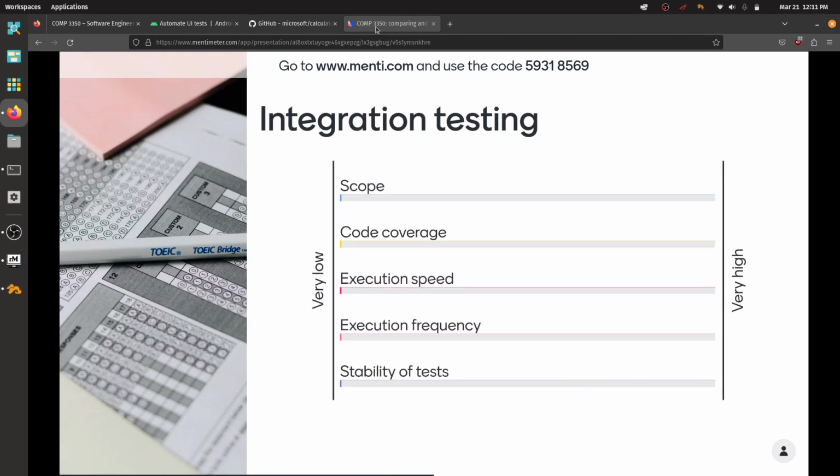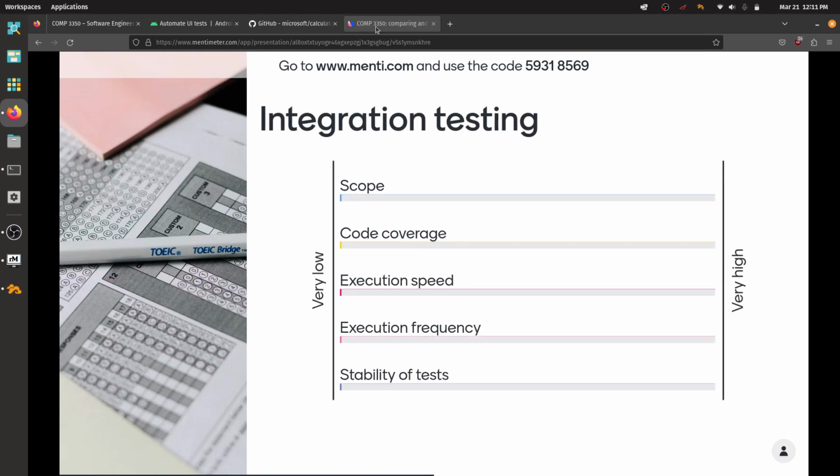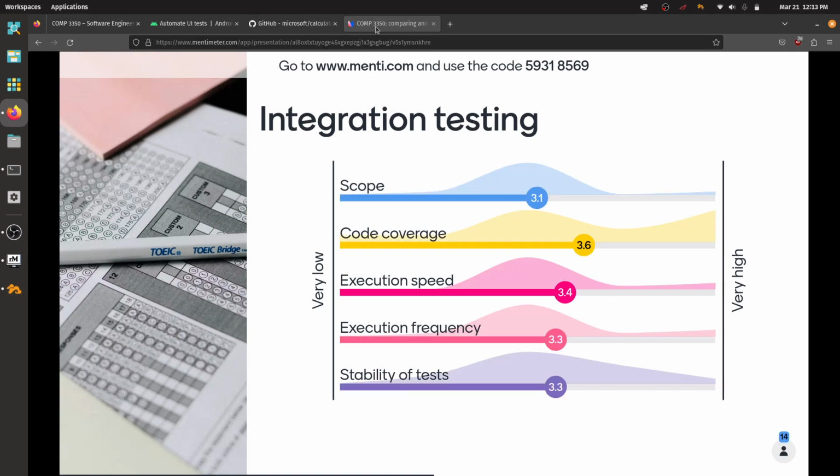Okay, let's do the same thing, but for integration testing. This time I'm just going to put 2 minutes on my timer. Please go ahead. Well, there's 14. I don't know why I'm waiting for my timer.